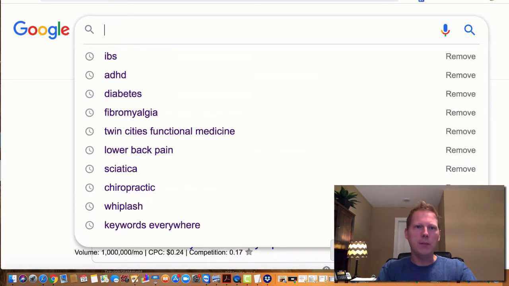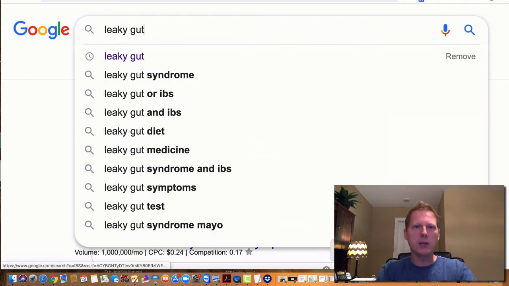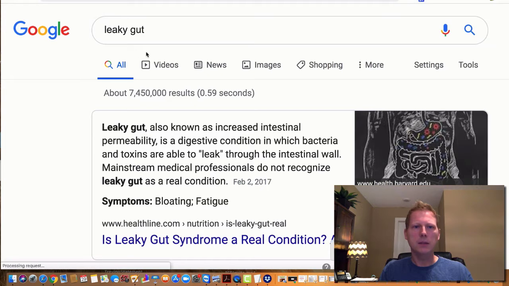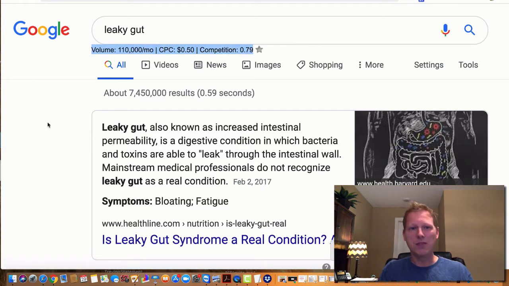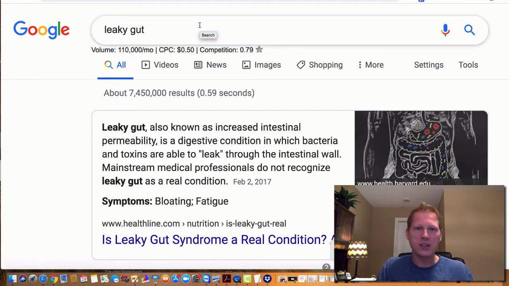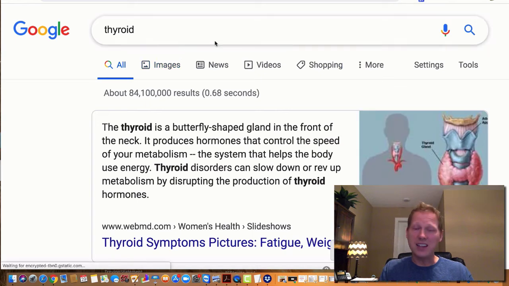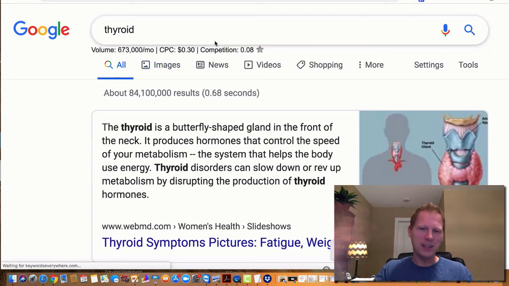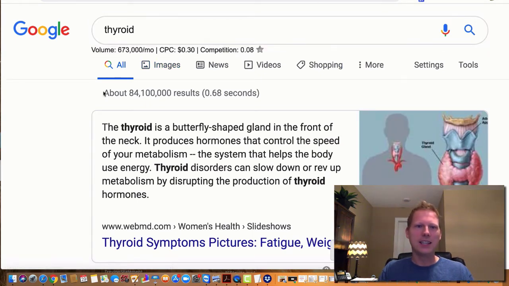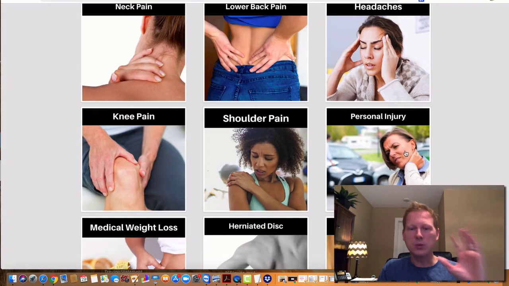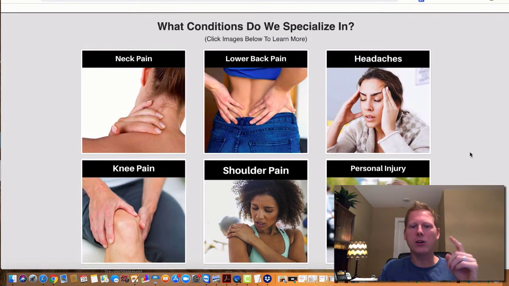So, and then what else we got? Leaky gut is another big one. 110,000 at 50 cents. So another pretty good niche to get into. So anyway, I don't want to bore you to death, but I just want to show you what this software is. I use a lot of softwares. There's so many other keyword extensions that we use. Here's thyroid, 673,000 searches at 30 cents. Thyroid's a big one.